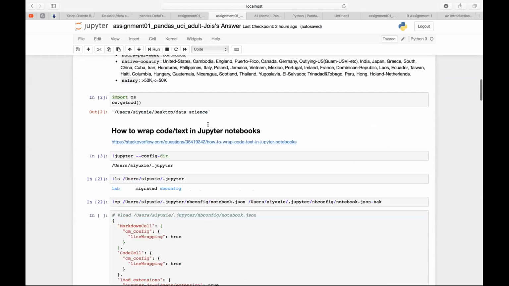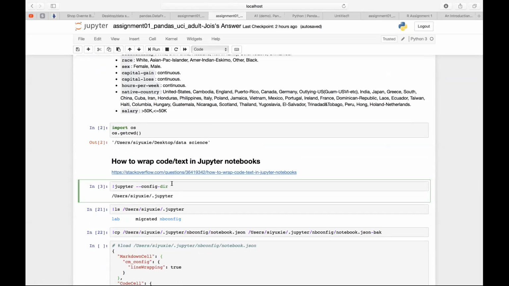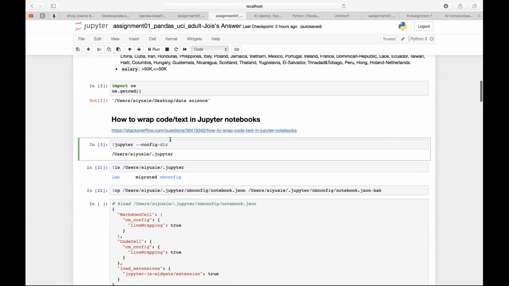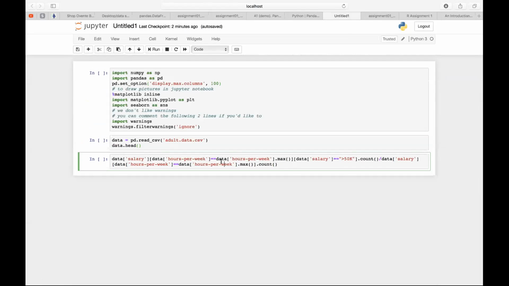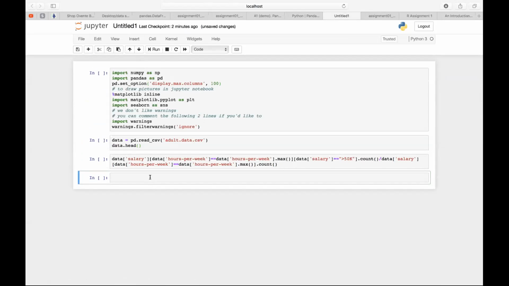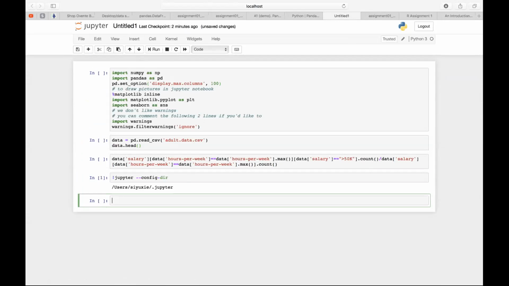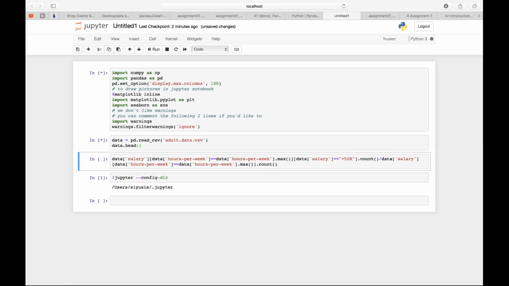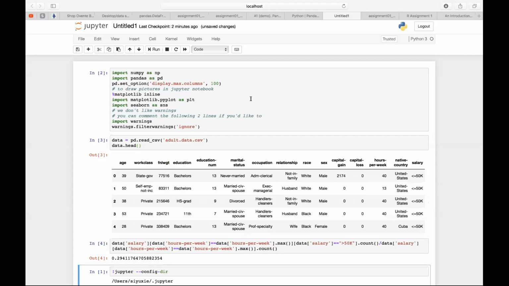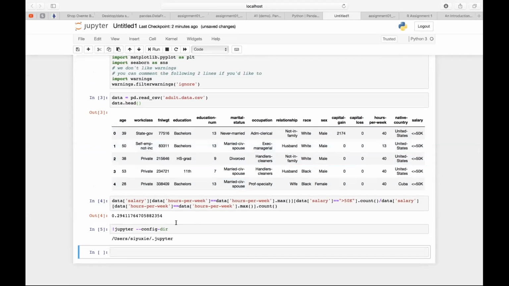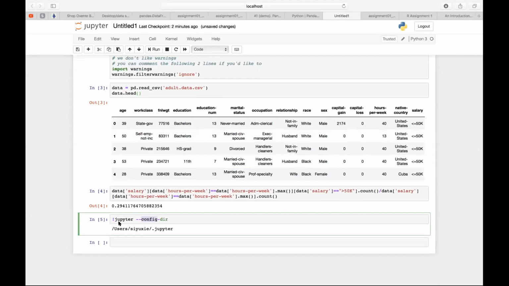What we need to do is, firstly, get the config directory from Jupyter notebook. So if you open my answer sheet, go to the section how to wrap code text in Jupyter notebooks, copy paste the first line of code, paste it in your notebook and run it. 4, 2, 1. It will list the directory of your config file.